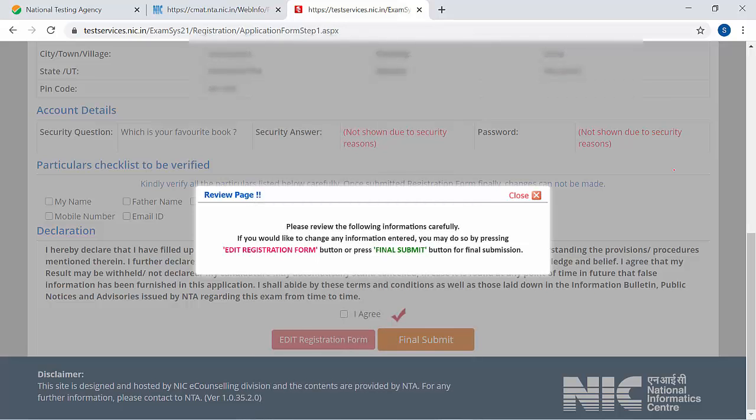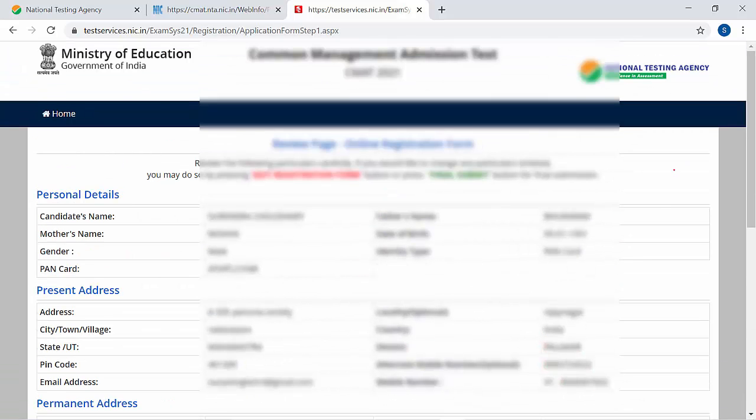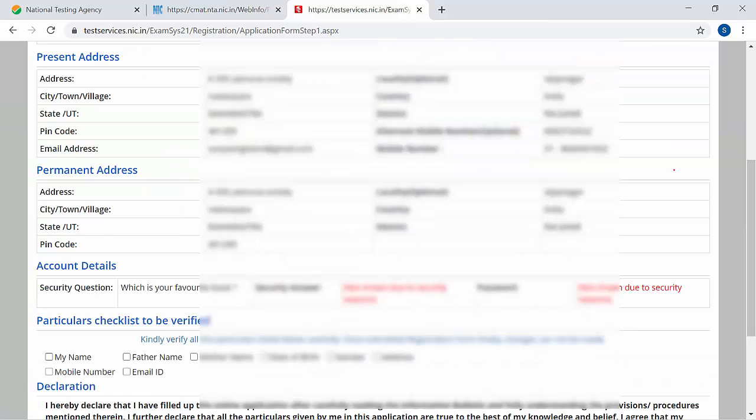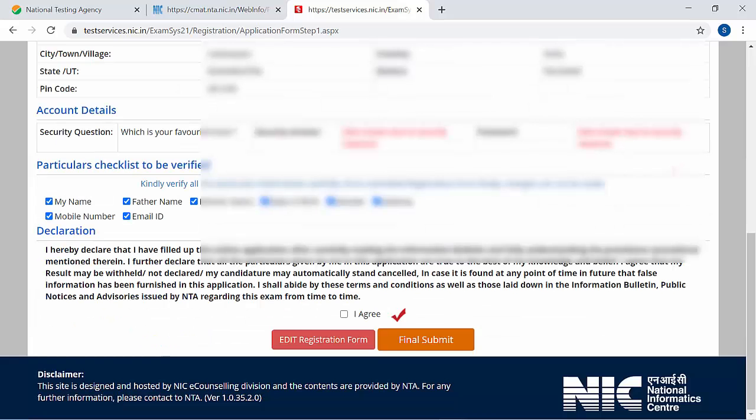If you have entered all the details correctly, then you can final submit your application form, or otherwise you can edit also. So just go through once, check all the details, whether they are submitted correctly or not. Now you have to click on each and every particular box. So if you checked your name, verified it, then click here. Father's name, mother's name, click on all the boxes. So friends, be careful while checking all these details. If you want to edit the registration form, you can click here, or otherwise you can submit it.